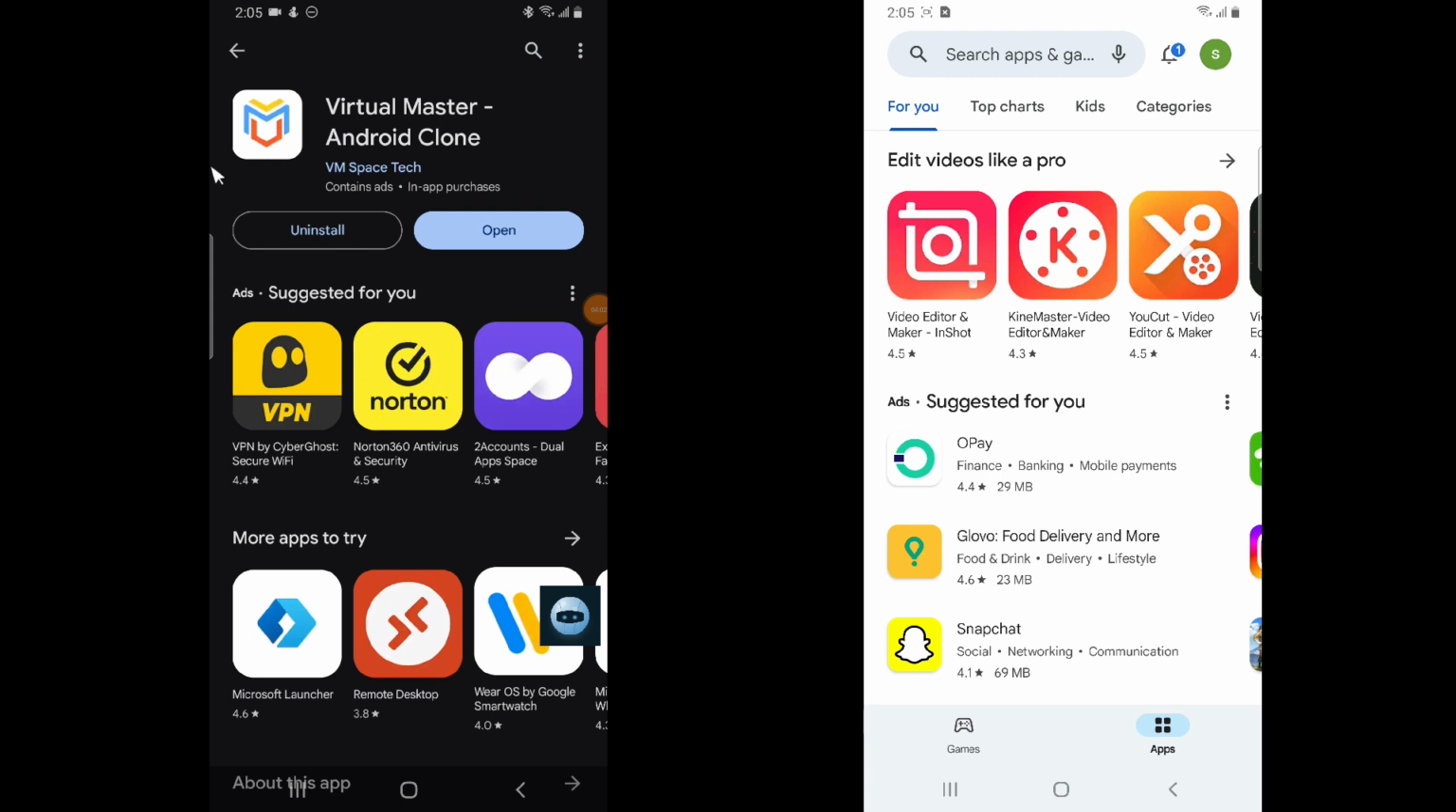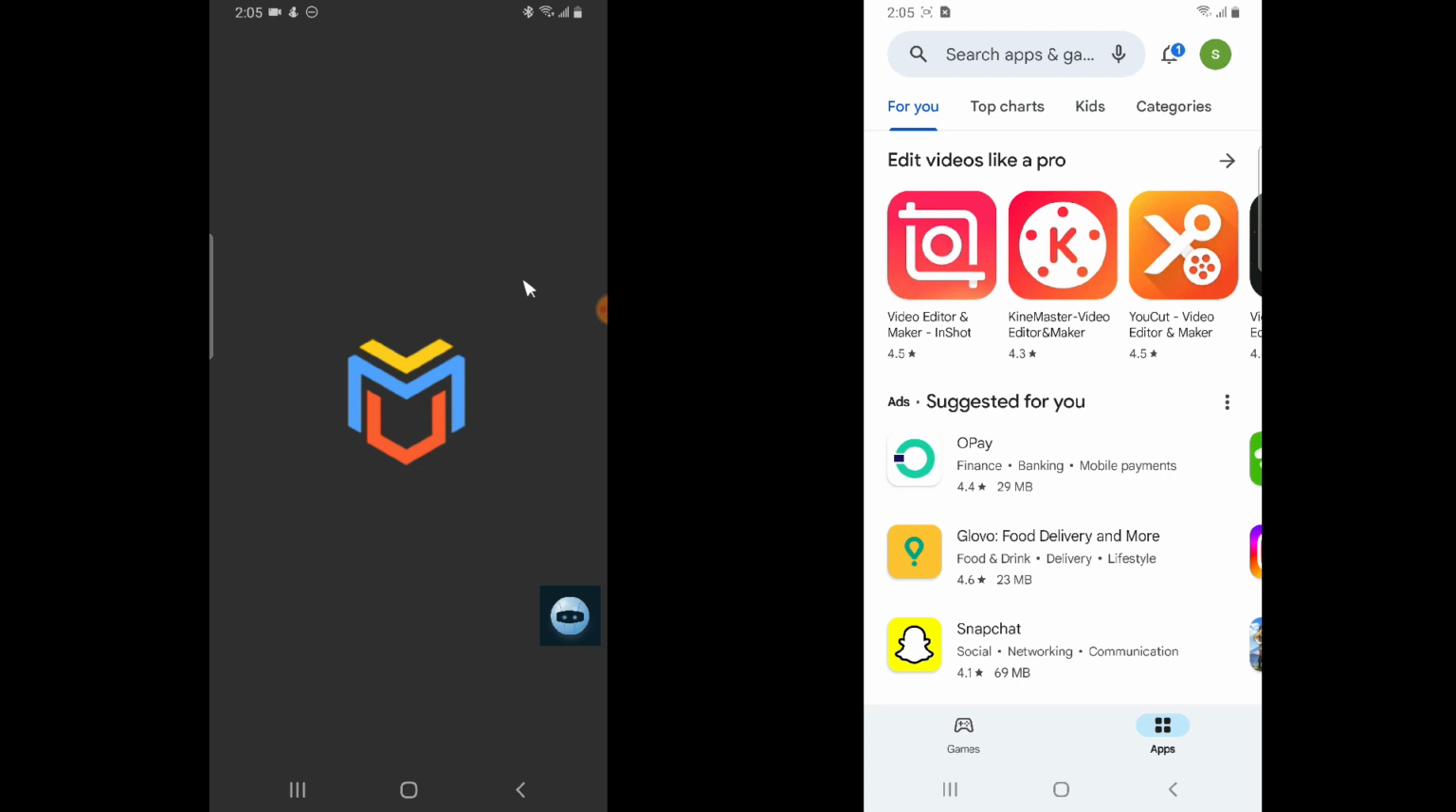Alright guys, so the installation is complete and there you go. You can see our application right there. Just click on open.